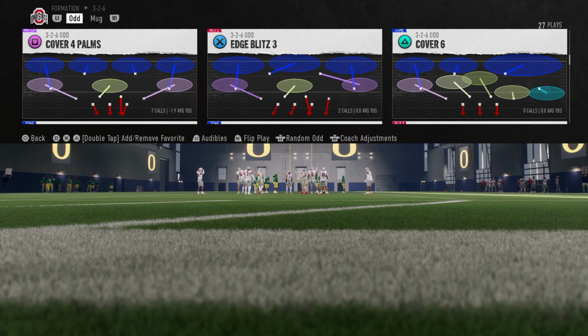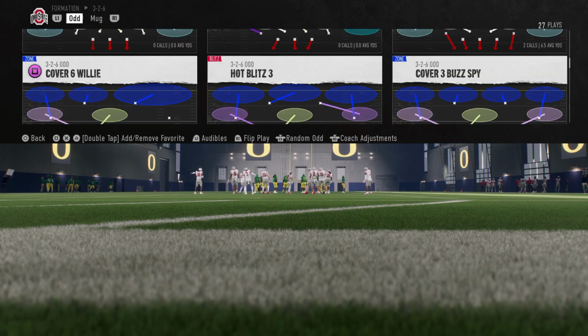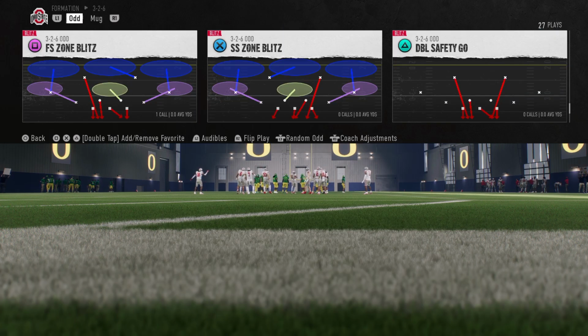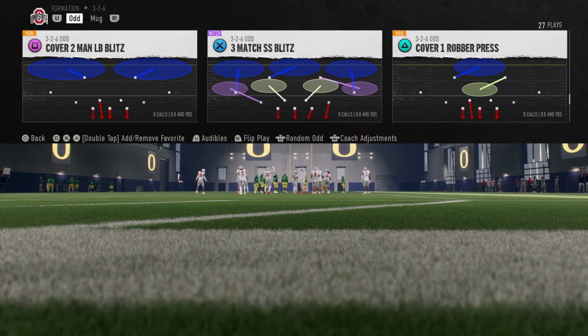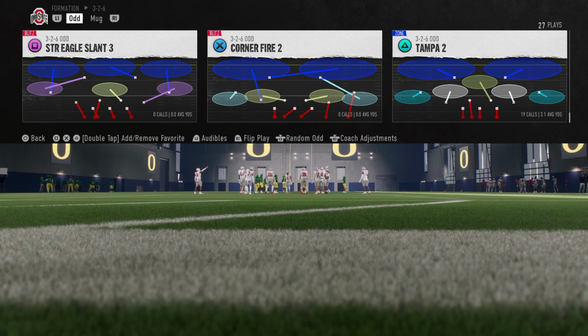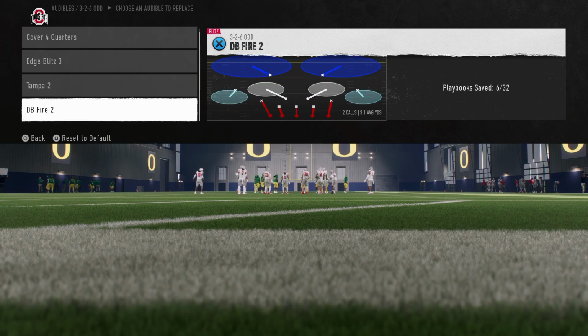You could, if you wanted to, totally do. Where's that defense at? Let me see if I can find the Cover 3 Match in here and see what that's looking like. This Cover 3 Match is kind of cool because it is blitzing a slot corner. If you want to play man, I'm going to actually show you a way to run man out of this as well. You also have Strong Eagle Slant 3, which is at least worth just kind of putting.